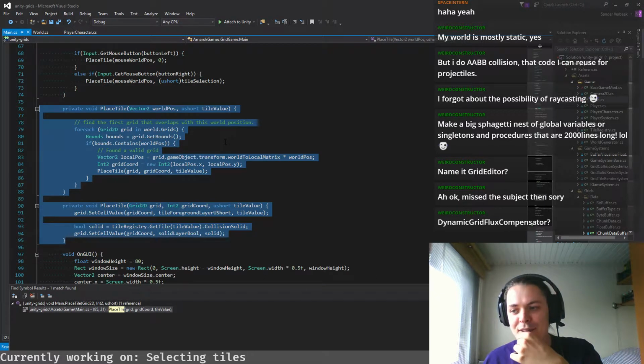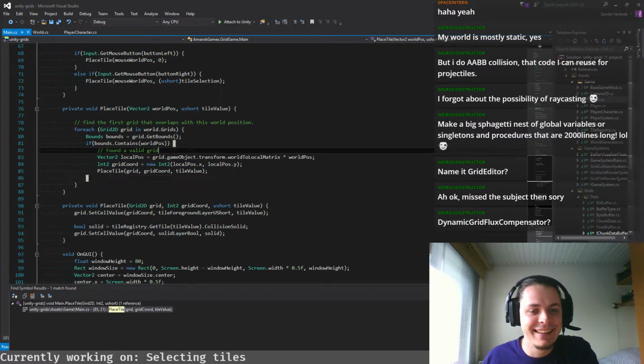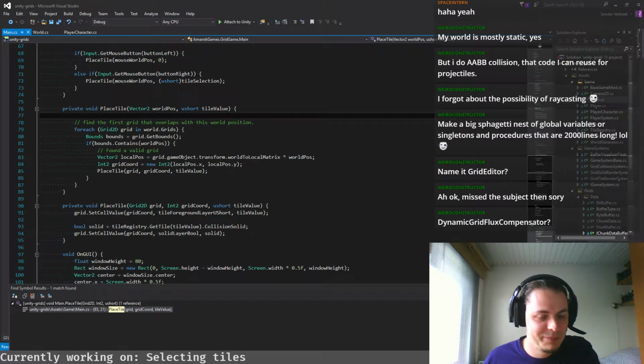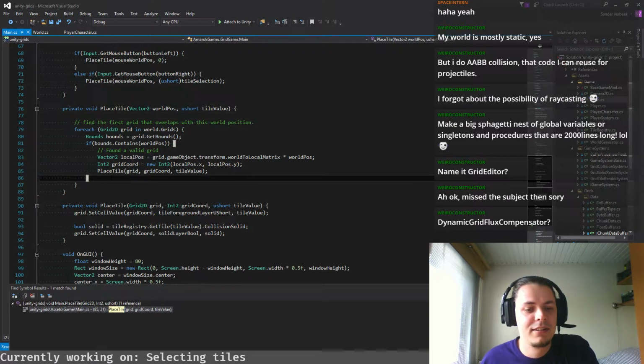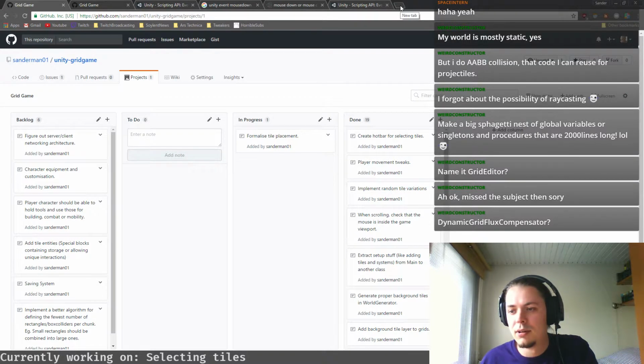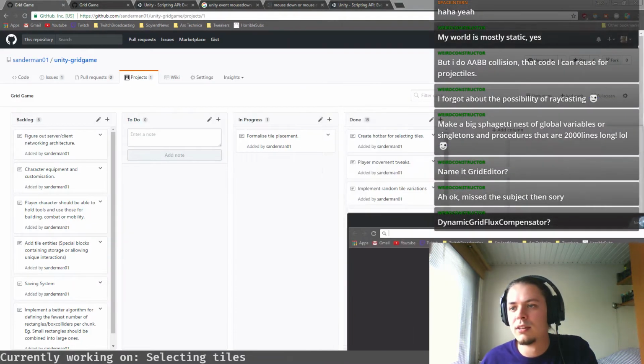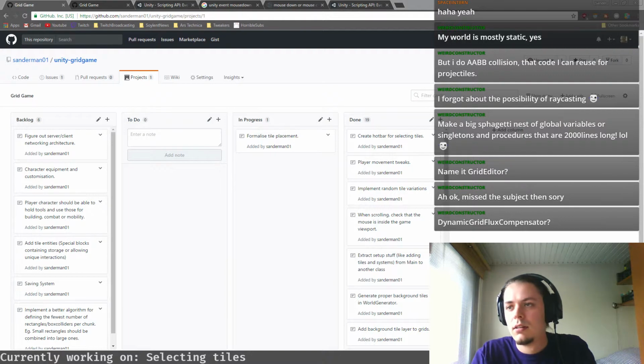Dynamic grid flux compensator. Quick, charge the flux capacitor. We need to get out of here. Back to the future. Dynamic grid flux compensator. That's actually quite an interesting name. Maybe I'll make a game someday about dynamic grid flux compensators. Let me just put that in my notes.